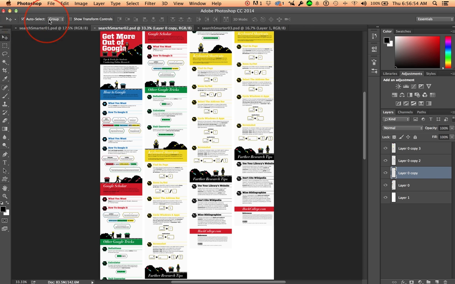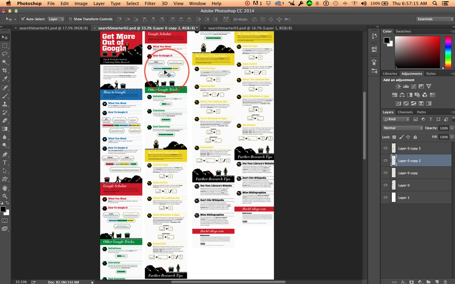If you say auto select, it'll still work with group here, but we're going to say auto select layer. By the time we start working with groups, you're going to need to know the difference between auto select layer and group. So for right now, change your Photoshop to auto select layer. Got to turn that checkbox on, and that way if I want this particular layer, I can click on it, and that just happens to be that one.